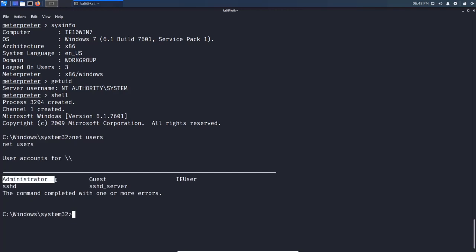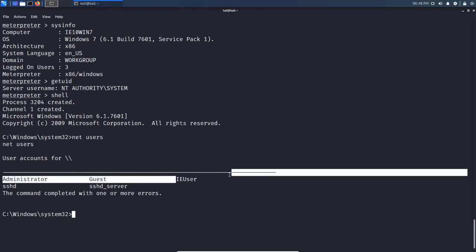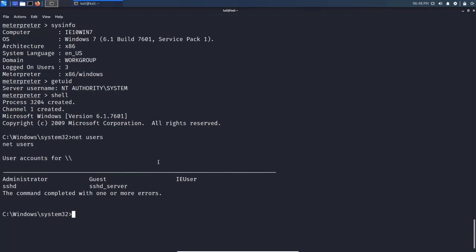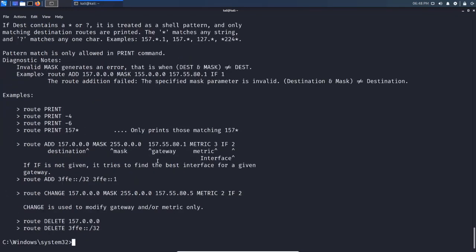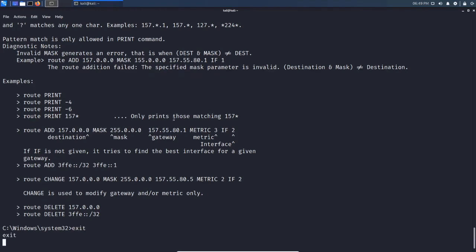In this case, you can see we have administrator, SSHD for the SSH server, SSHD server, guest, and internet user. So again, we can then perform commands like ipconfig. We can take a look at the network route information, and we can perform a plethora of other Windows-based commands. Now, when we're done working within the command prompt and we want to return back into the Meterpreter session, all we need to do is type in exit, and that'll take us back into the Meterpreter session.